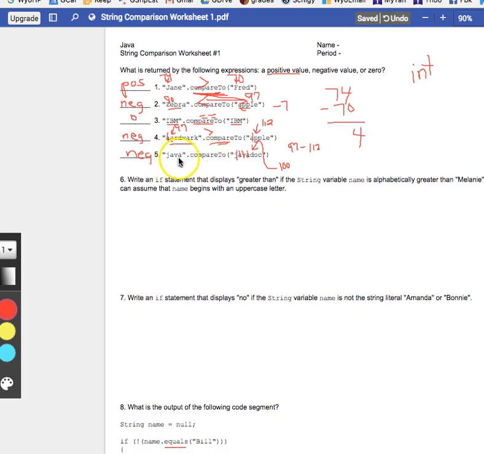Although in the number 5, the overall aardvark is less than apple, and Java is less than Javadoc, even though its length is shorter. It's less than because the nothingness at the end of Java minus the lowercase d would yield a negative 100. So that's why it's considered overall less than.